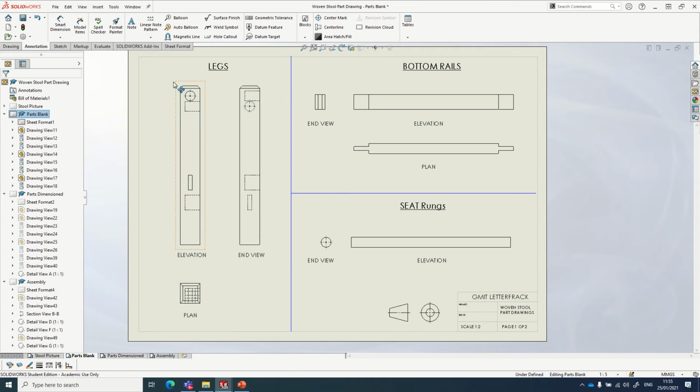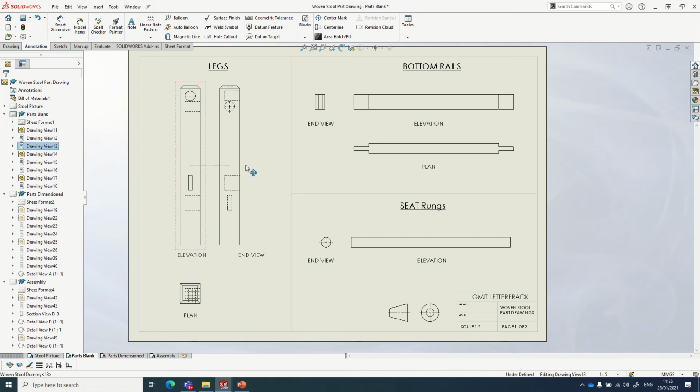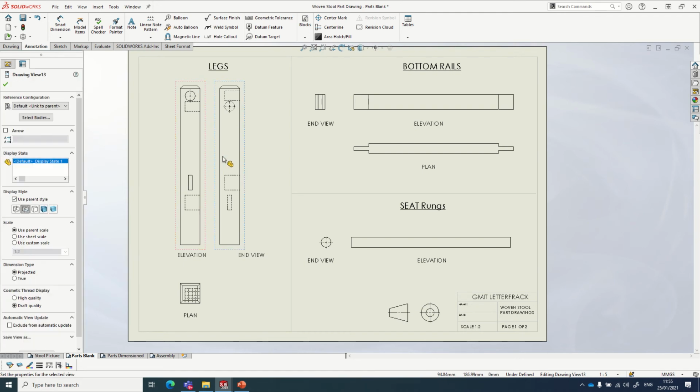Now I've left enough room around my different objects to put in my dimensions afterwards. When you're creating your plan, elevation, and end view, you must make sure you have enough space to place your dimensions afterwards. It's very common that some students will put things a bit too close together, maybe to save a bit of space on the page, and you don't have space for your dimensions, so you end up squeezing everything in, which makes the drawing quite messy and hard to read. So that's just one tip for you.